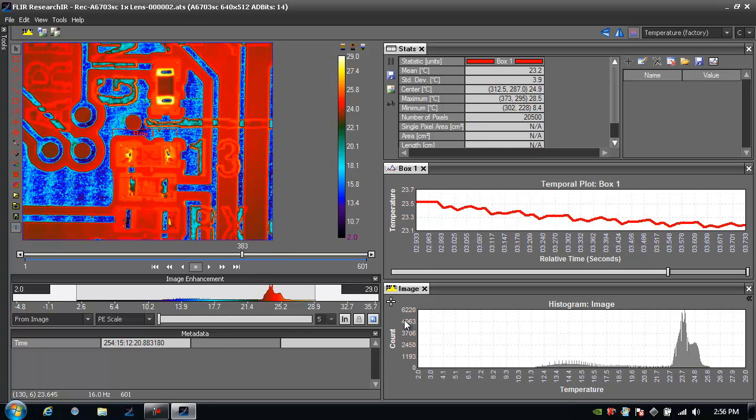While it's not as powerful as the full-up software, it does give you a lot more capability beyond just a standard JPEG. For more information on ResearchIR, how to connect to a camera, acquire data, analyze data, or further sharing opportunities, please look at other ResearchIR tutorials. Thank you.